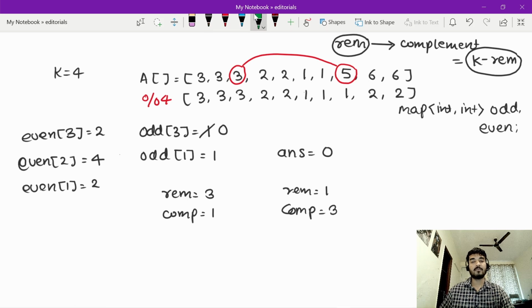Basically I have paired these two, so now both the elements have changed to 0, because first I will check for odd. So this has changed to 0, and this one has also changed to 0. Now my odd map is empty because all the elements have frequency 0. But there might be the case when you have some other elements.